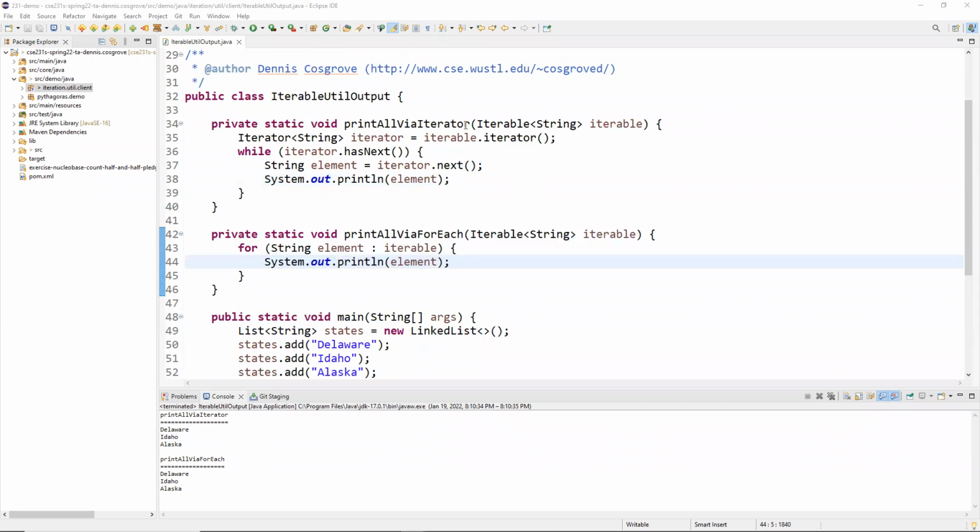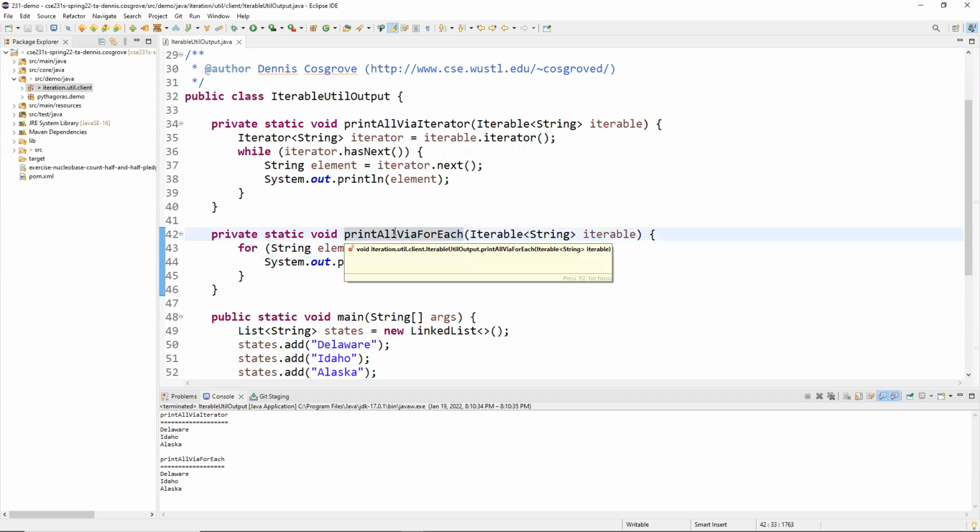The iterator takes any iterable, asks it to create a new iterator for us, and then loops over it, getting each next element that it has. And if I run this, you can see the output is right here.